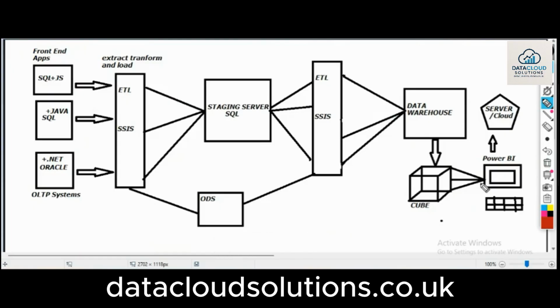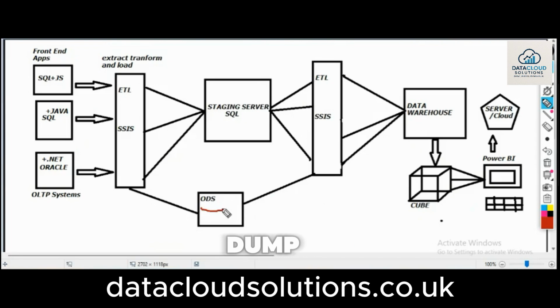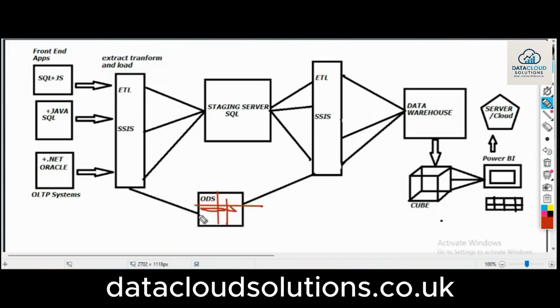So what will you do? You will create another SQL Server, and then you will dump only one month of data, or one week or two weeks of data, which is readily available, near real-time data, and dump it into the ODS system directly from the OLTP systems. Now this enables you to do real-time analysis easily. It is also a cube-like structure.